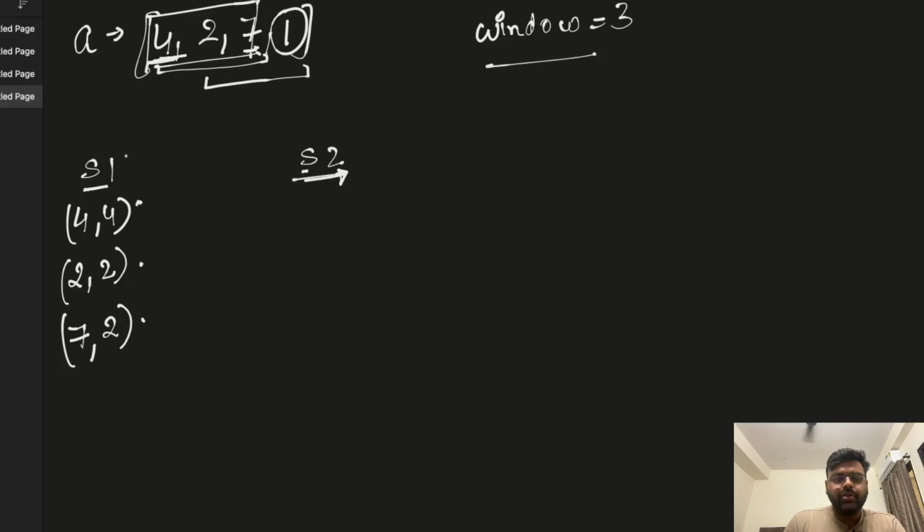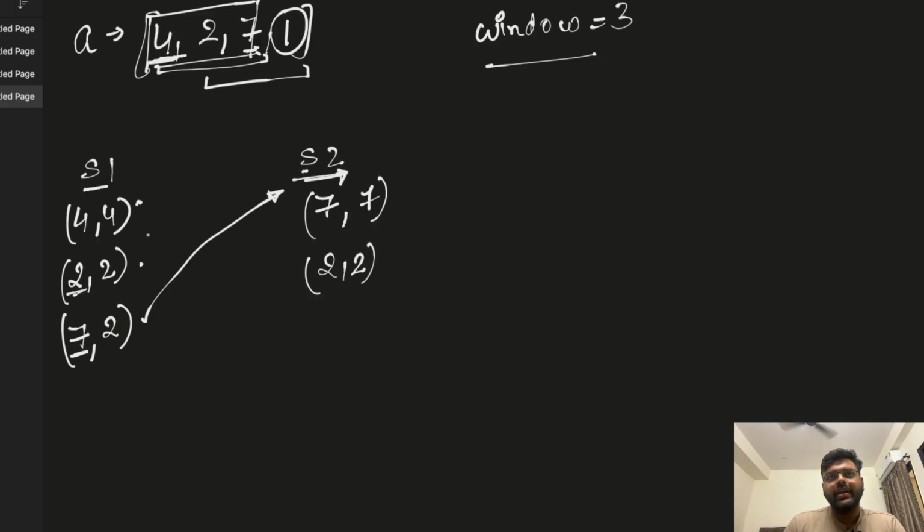So if we talk about the insertion order in S2, we would be inserting 7. If we insert 7, the minimum till 7 is 7 only. Now if we insert 2, it would be 2 comma 2. And when we insert 4, it would be 4 comma 2. Now this is the topmost element of S2, and we have to remove this particular element 4. So we would be removing 4 out of here.